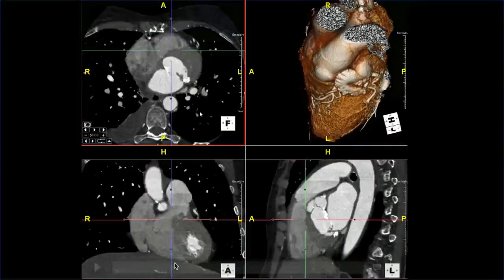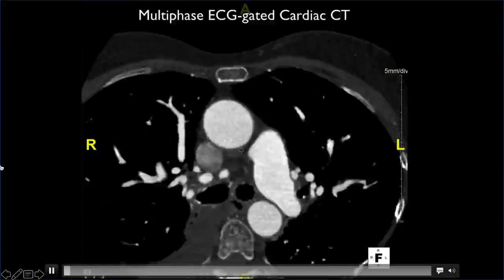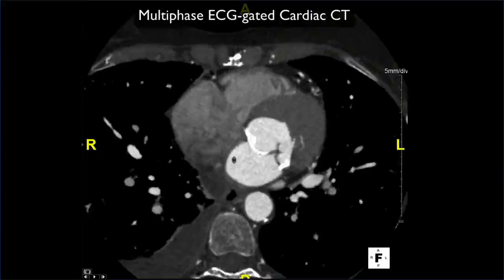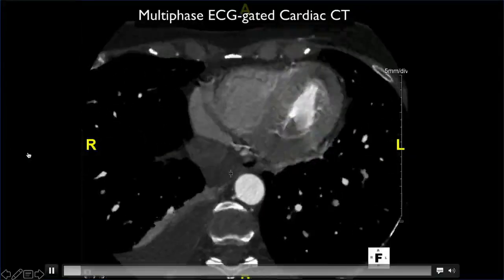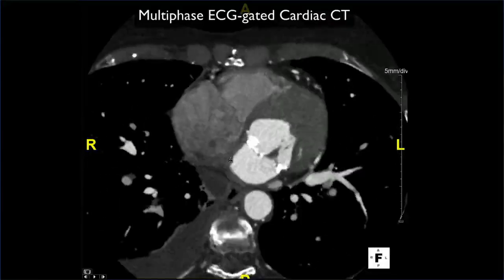So now let's move to the CT analysis, and I'm going to show you on this particular slide what my approach would be to interpreting the CT analysis. We're using a multi-phase ECG-gated cardiac CT, and I've taken for this particular analysis a 40% phase, which would represent end systole.